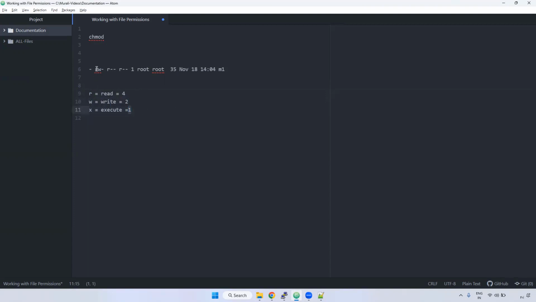Now we can count it. Read and write means 4 plus 2, which is 6. Next, the group has only read, which means 4. Again for others, we have only read, which means 4. This M1 file has the permission 644. 644 means read-write, read, and read. First, the 6 is the user or owner. The second, 4, is the group. The third, 4, is others.